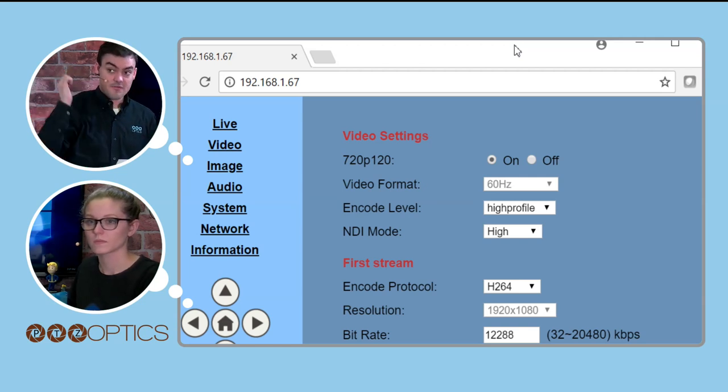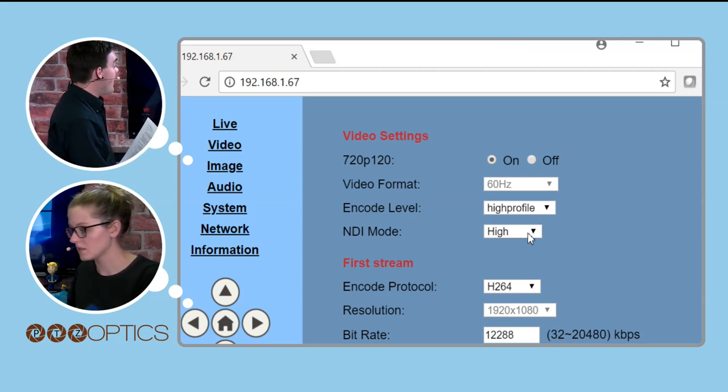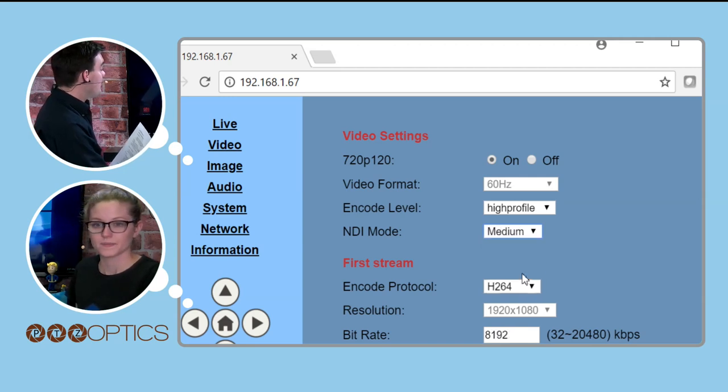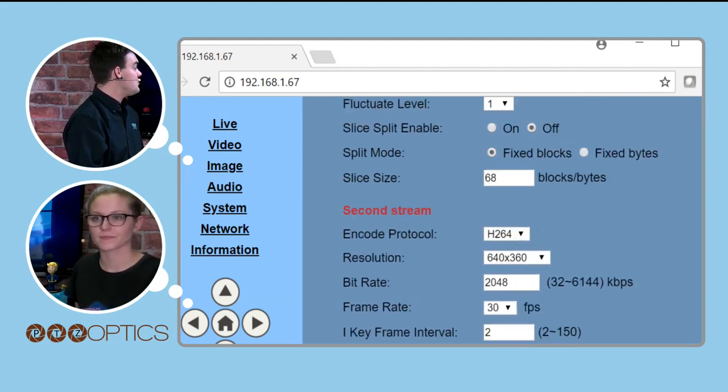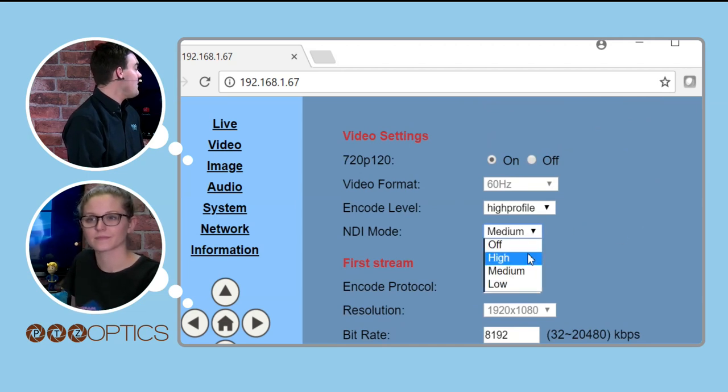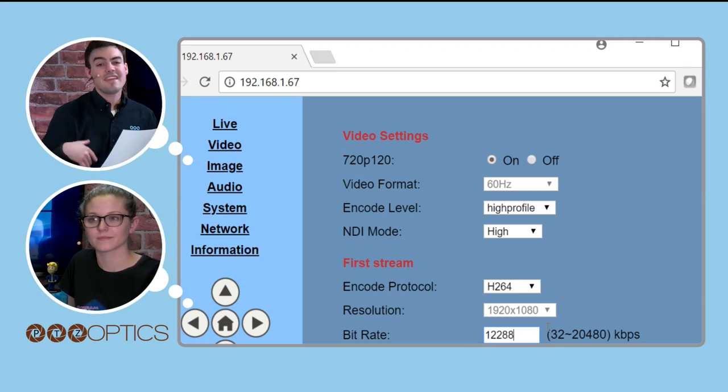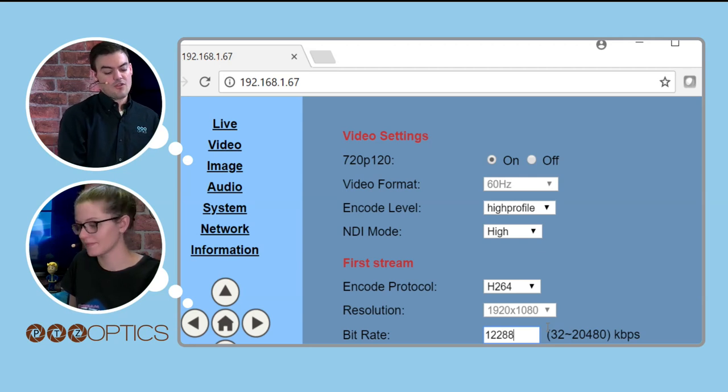NDI modes: you'll have three NDI modes, high, medium, and low. When you click that, you'll see that it actually changes the bitrate, and it sets everything for the mode that you choose. So if we choose the high bitrate, it automatically changes it to a very high bitrate that is compatible with the NDI HX settings. The other thing we've added is presets 1 through 9 include focus. When you set your preset, whatever manual focus settings you have will be remembered and recallable.